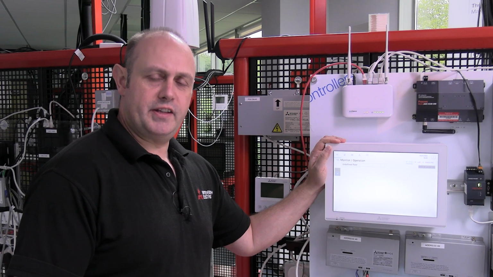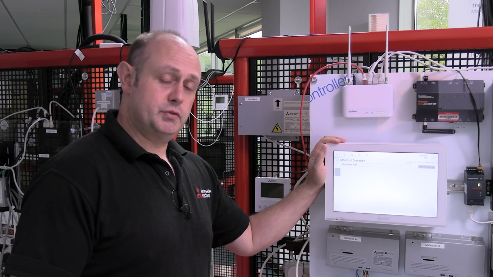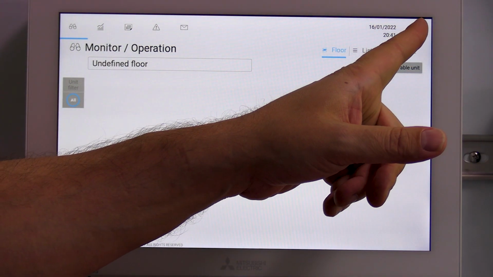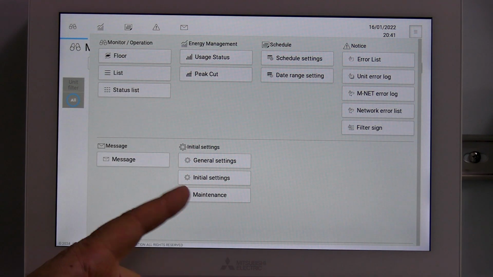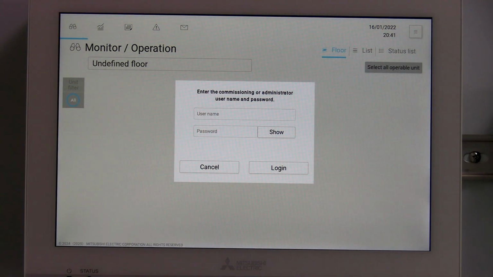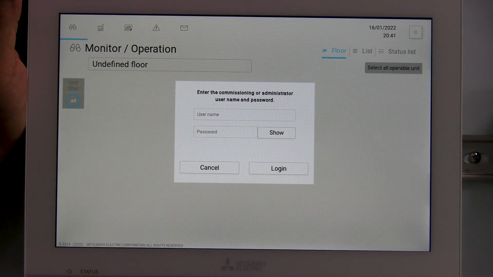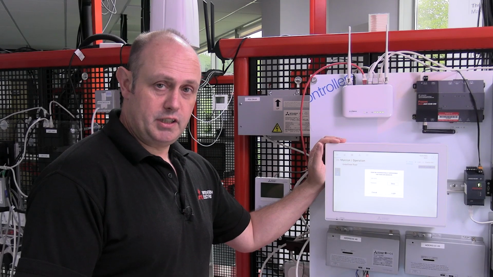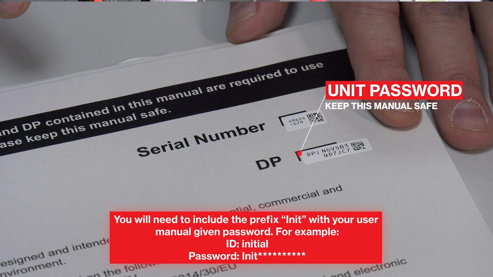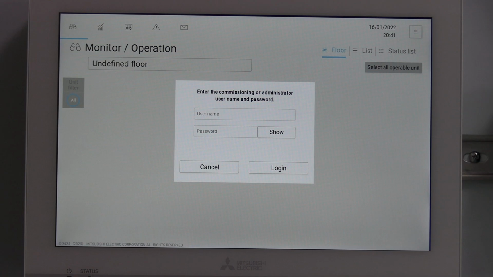To do initial settings via that front screen, the first thing we need to do is get into initial settings. So top right hand corner, there's a little menu button. Then we're going to go into initial settings, and it's going to ask us for a username and a password. Your username is normally set to initial, unless anyone's changed it, and then your password is init, followed by your DP reference.